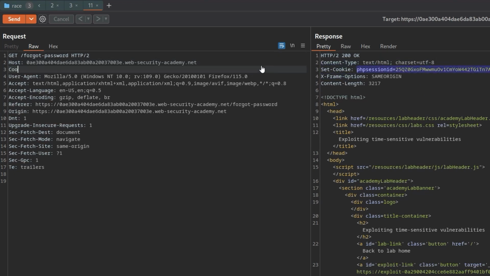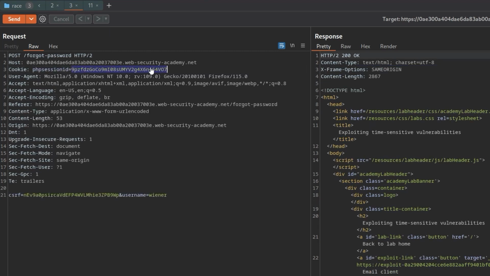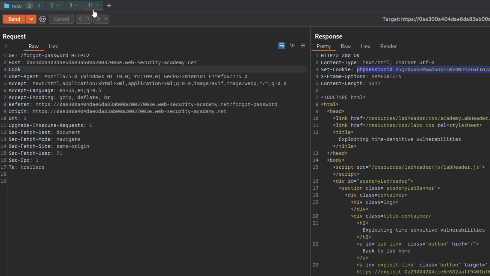Oh well, let's change this to... In fact, we don't need to add this here. We'll do it over on our second request. I'm going to change the session ID. And then we also need to change the CSRF token.